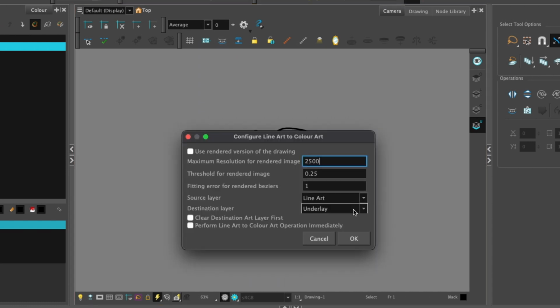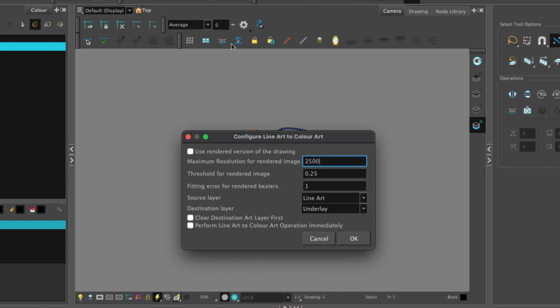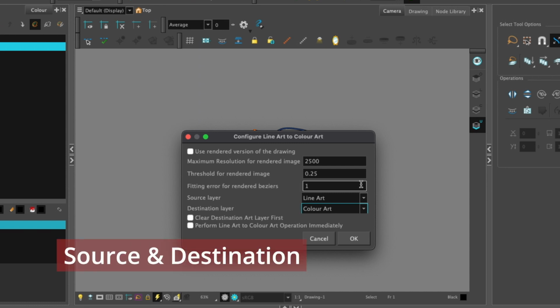If you want to make changes in the UI and then have it apply when you click the OK button, that's what the Perform Line Art to Color Art Operation Immediately button does. If I click OK now, it will apply that action. Note though that it still saves the settings you configure, so if I go back into it, you'll see the one setting I changed has stayed the same, so any future clicks of this button will also use the new setting that I've configured. So let's just reset it back to default. Next up, source and destination.